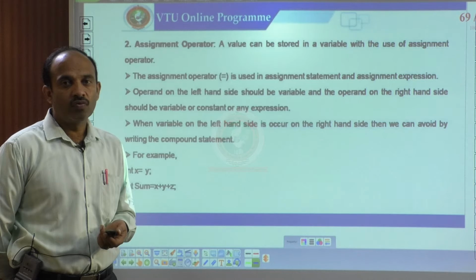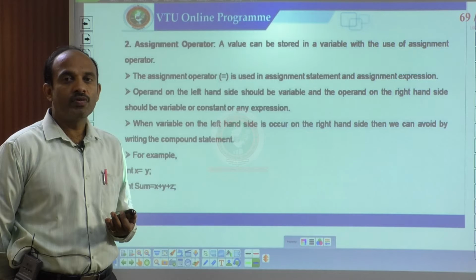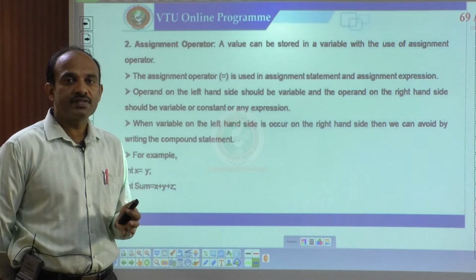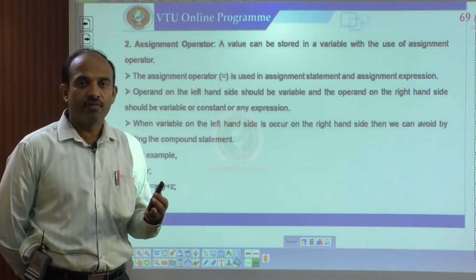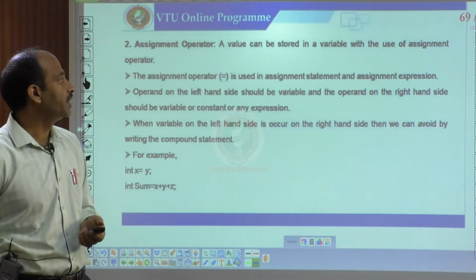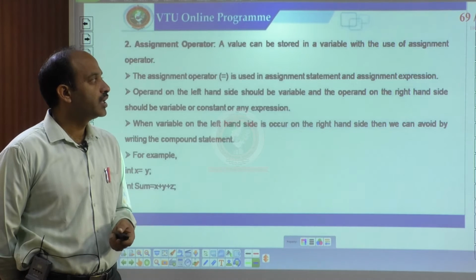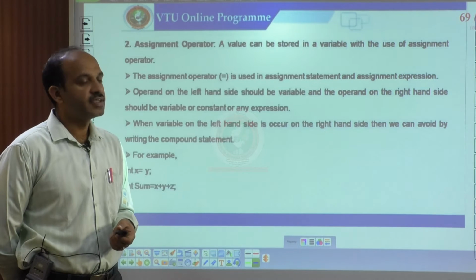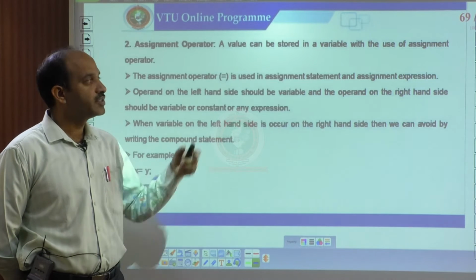Whenever you want to store something, either directly from the console, or maybe you are evaluating some expression and storing the result, anytime you want to store, we use the assignment operator. The assignment operator is equal, which is used in the assignment statement and assignment expression. Int a is equal to 5 is an assignment statement.